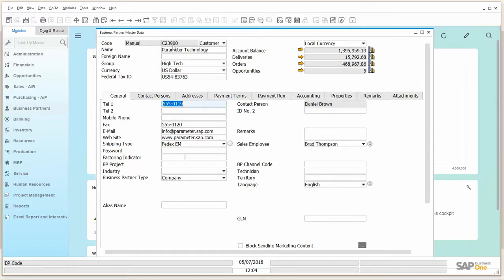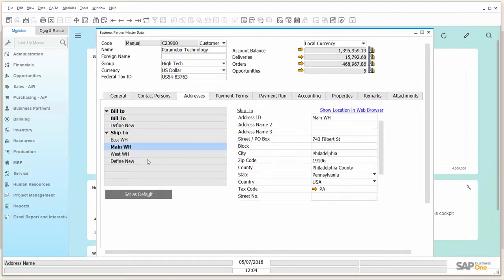So maybe a code for your customer is important, or your vendor, or your lead. Maybe a name, maybe a group that you're going to group these customers into. Maybe a federal tax ID. Maybe a generic phone number for the company. Maybe a generic email for the company. Maybe you have an internal salesperson that you're going to assign. Maybe you have multiple addresses, like a bill-to address, or East, West Coast, and Main warehouses for shipping.